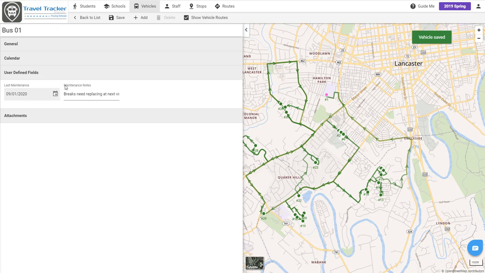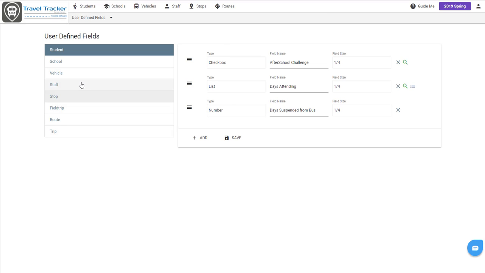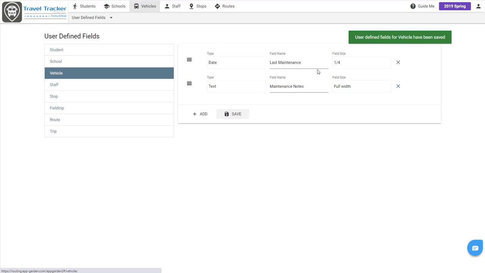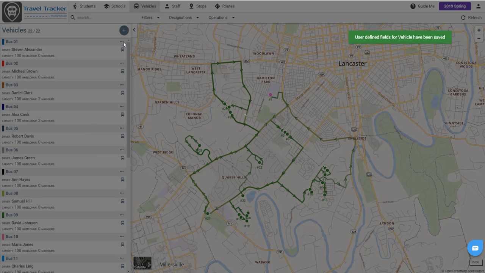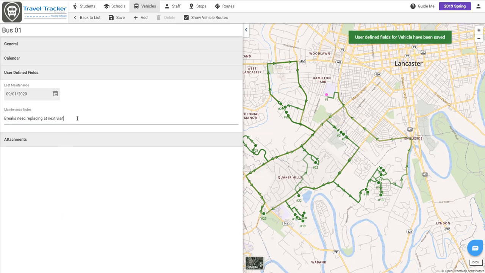Now, I originally made this maintenance notes just a quarter size box. We can fix that and make that bigger so that it shows better in this section. So I'll show you how to do that really quick. Let's go back to settings for a minute and to user-defined fields. We're going to go to that vehicle, and right here it says field size. We're actually going to select full width this time. So I've saved that. Now let's go back to this vehicles tab. So under user-defined fields, you can see now that that box is a lot bigger, and you can see a lot more information for that vehicle for anything that you type in.